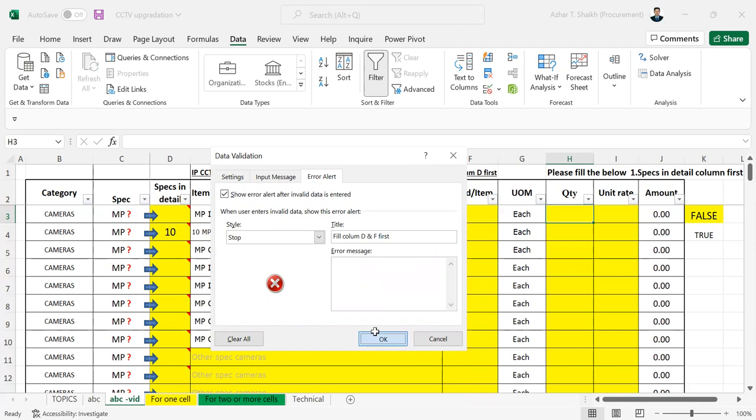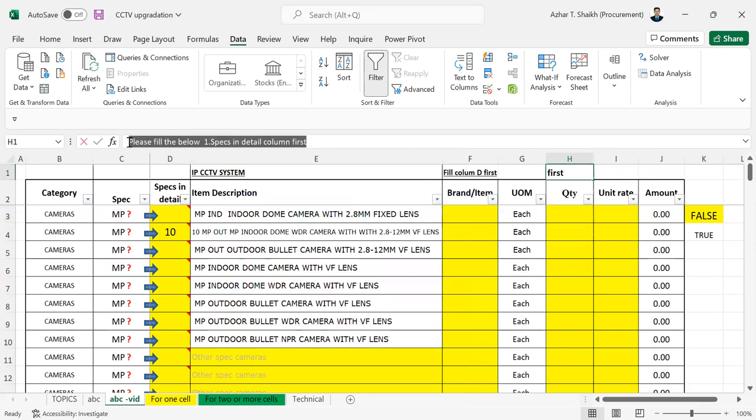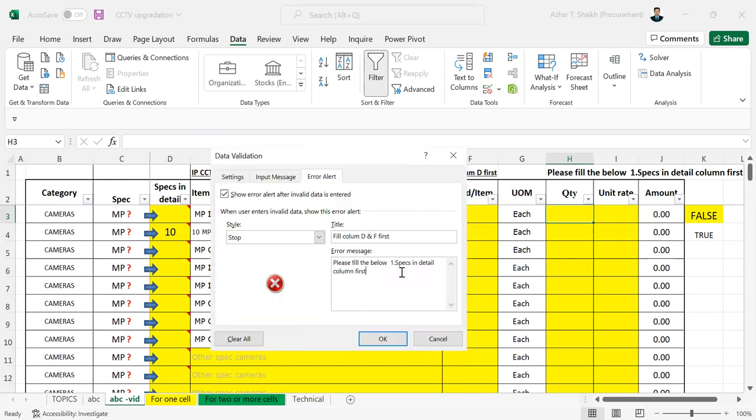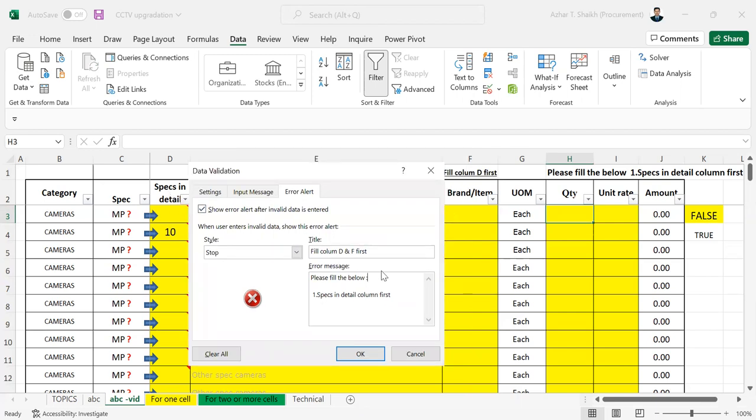Again, I want to copy. I don't want to type all this. So I'll be copying this. Go to the cell, go to data validation, and here paste. I'm going to mention it as below. I'll put a colon and specs in detail one. This is the format here. And again, I'm going to mention brand. Brand or item, I'm going to mention. We got brand, or if you want, you can put item also.